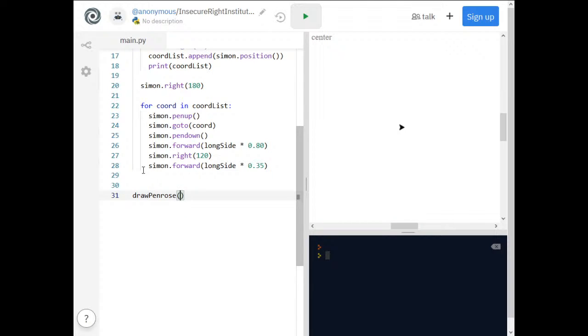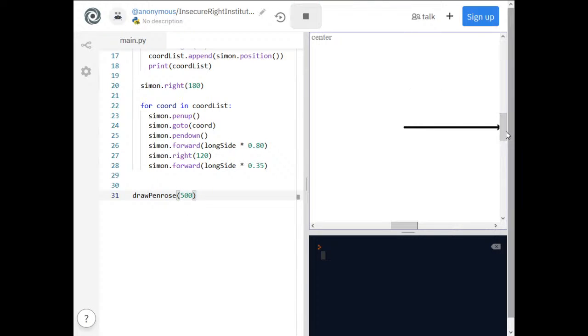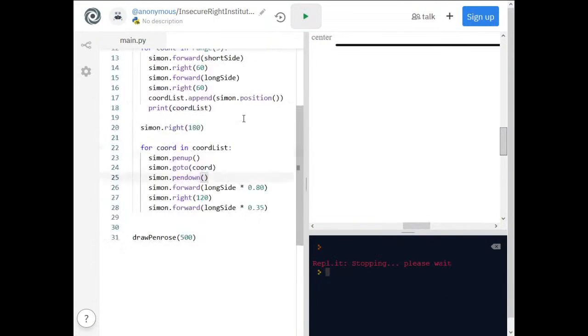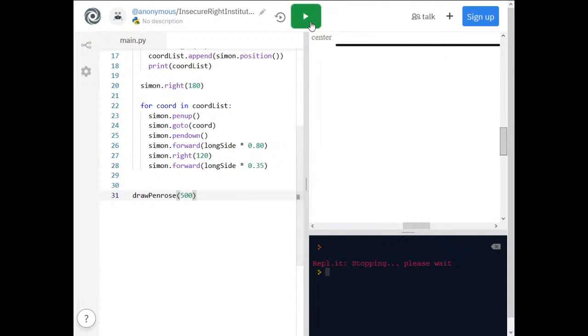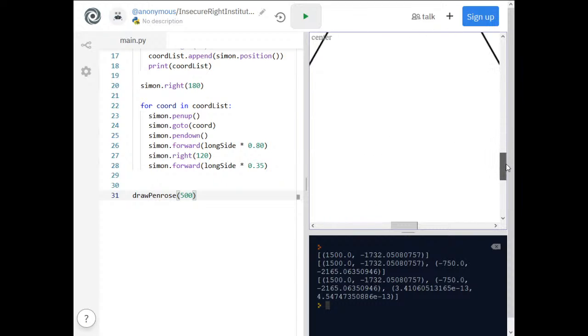Well, this is where I pass the value of the short side. I give it however much I want. So I could put in 500. And when I click play, it'll draw the whole thing. As you can see, absolutely massive. I'm going to stop that because that's going to take ages, and make that speed 0 to be fast again. And we can see it's drawn it absolutely massive without having to tweak any of the numbers inside the function.